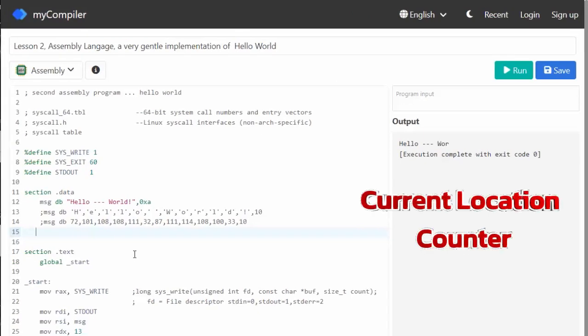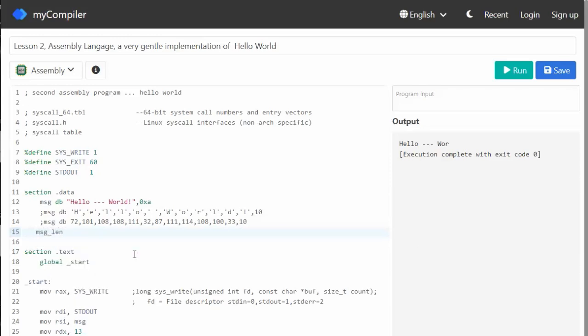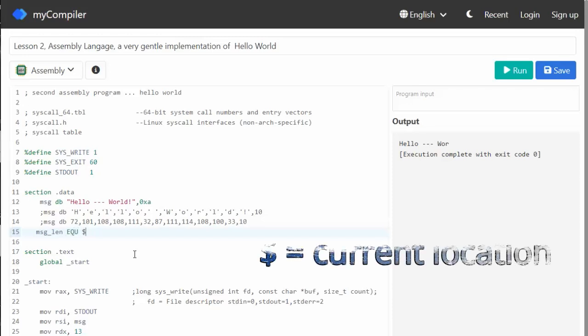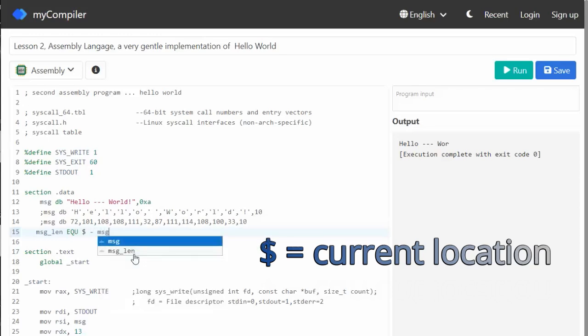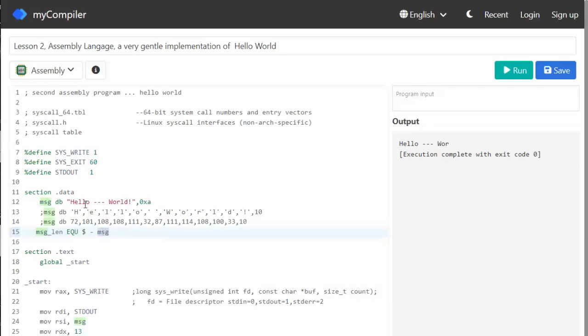The current location counter, the dollar symbol, is the value used during the assembly to keep track of the current memory location where the assembler is placing the instructions or data. So what I can say here is MSG length. Now what does that equal? Well, EQU dollar, I just told you what that meant, minus MSG. Now MSG, that is the starting position of this in memory. Dollar is the current location counter. So I can't put additional lines in here and expect to get this line. This line has to follow this.